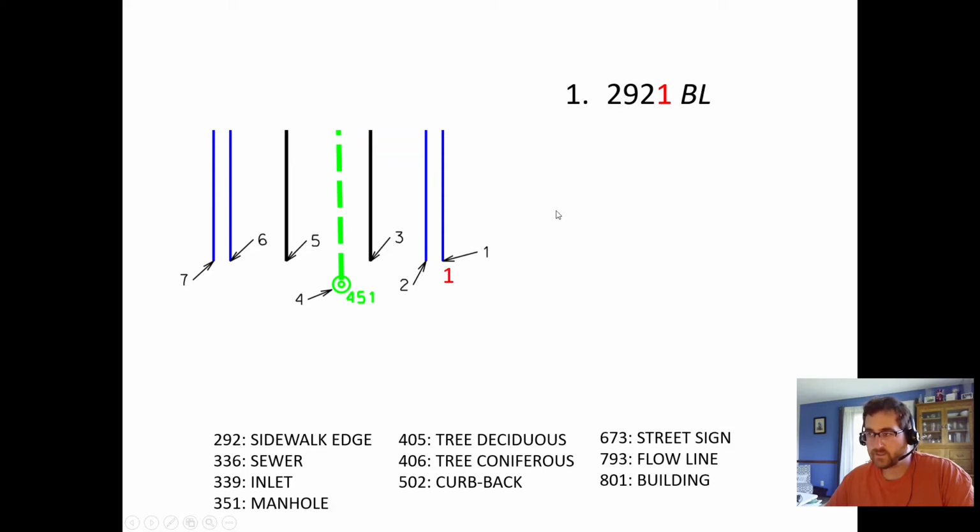You'll notice here that there's a descriptor that goes along with it, because what I'm going to do here is say that this is going to be my sidewalk edge line number 1. This will end up being number 2. This is going to be my sidewalk edge number 3, and this will be 4. We're going to create 4 separate lines all at the same time using the field code 292 for sidewalk edge.